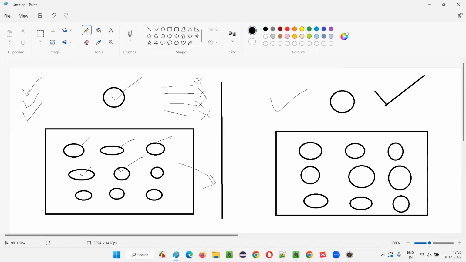Okay, compared to this session, which didn't go well, this session went well because all the participants were following the rules and regulations given by the trainer. So this is how it looks. The same thing can be applied to projects, guys.